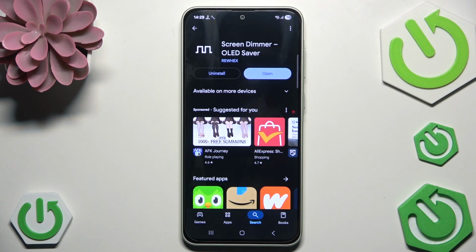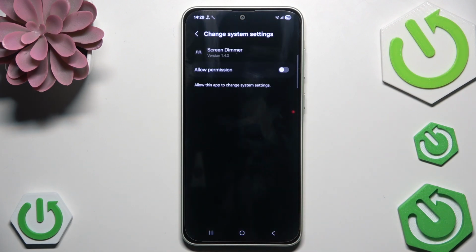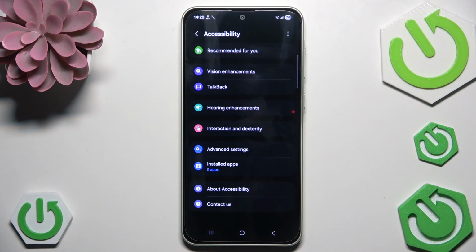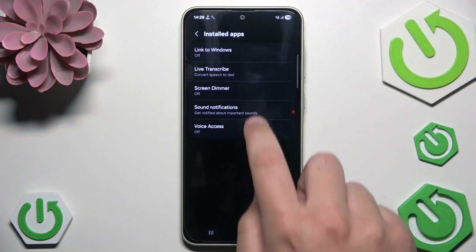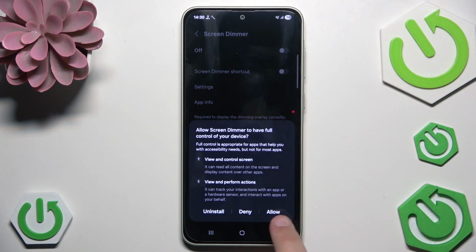Now, after installing, click on open. And here you can easily use it after you grant all the permissions. So first, click on grant permission here. Click on allow permission. Now go to the next one. And here what you need to do is go to installed apps and now go to screen dimmer. In here enable it and now click on allow.